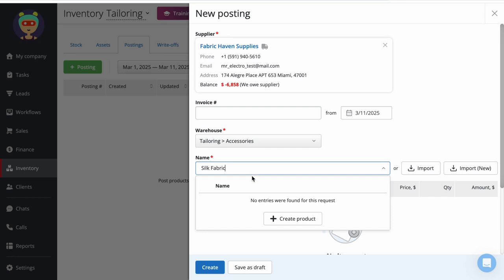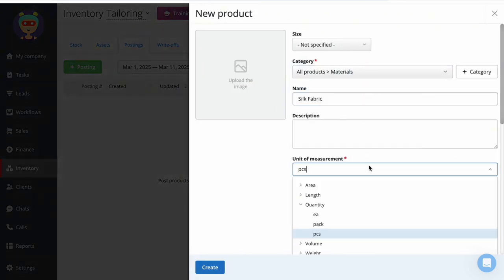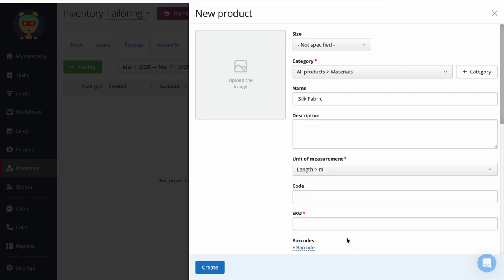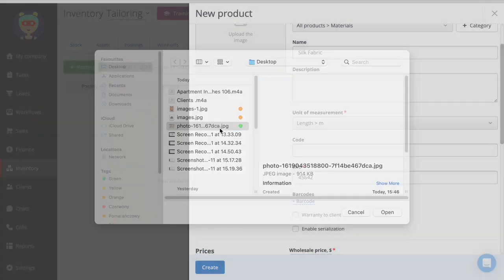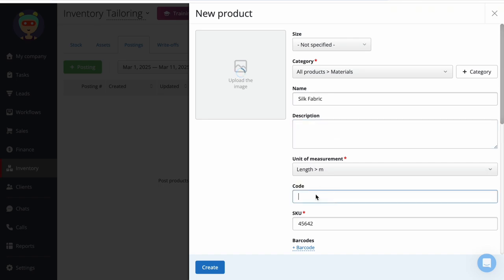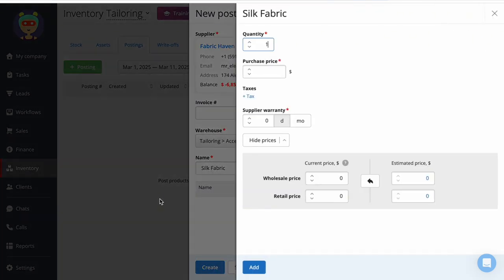We will write the name of the fabric, choose the category, and unit of measurement. If needed, you can add an image. Also, you can fill in other fields, but they are not mandatory. Then save. Now you need to specify the quantity and purchase price, which is the price per meter from the supplier, for example 20. Below you can see automatic calculation of wholesale and retail prices.